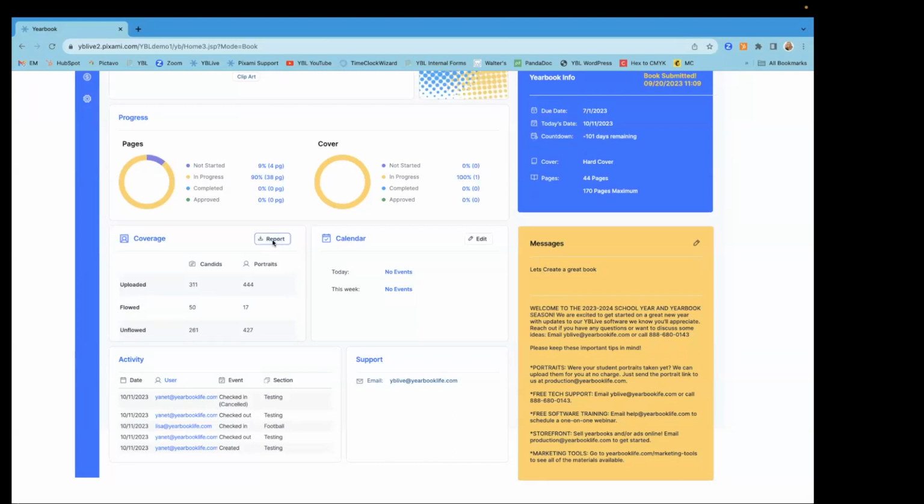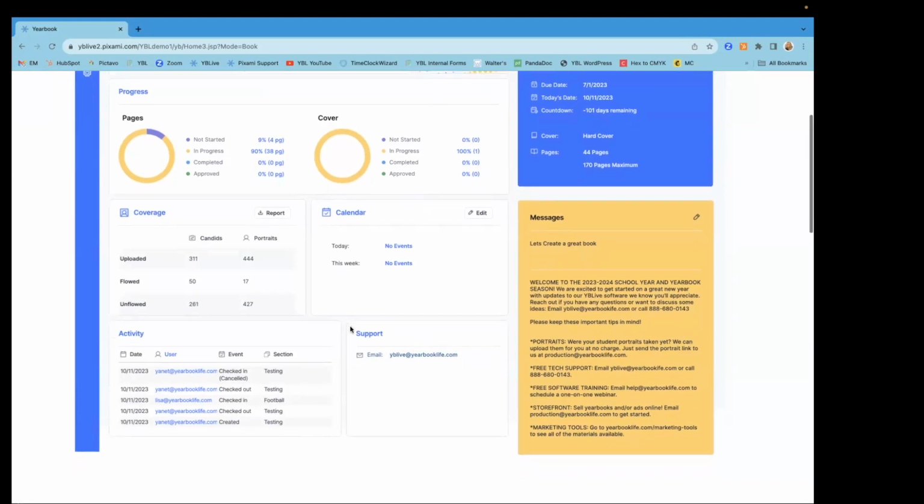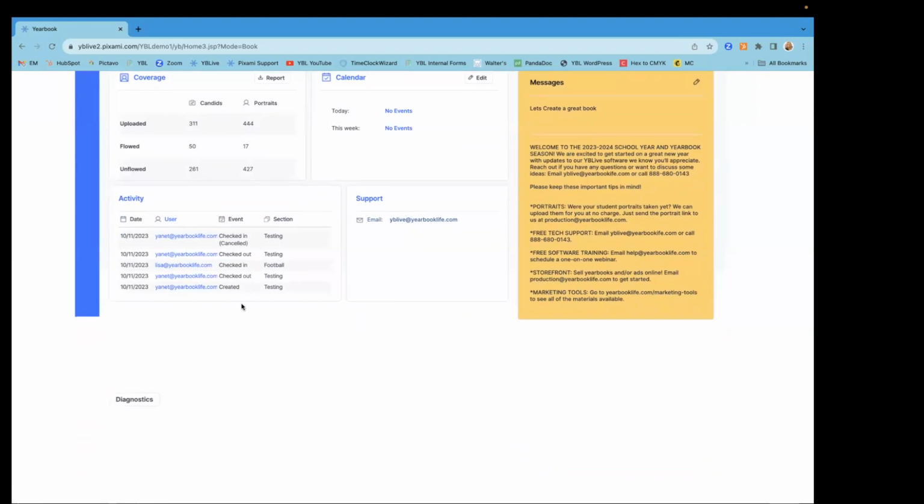You can always export a report by clicking this little button right here. Then we have our calendar here, and you can put in any kind of events going on throughout the year, perhaps picture day, just to make sure you have photo coverage throughout all of your events during the year. Underneath that, you're going to see your activity overview, and that's going to let you know who has logged in and what events have gone on when they've gone into those particular sections.